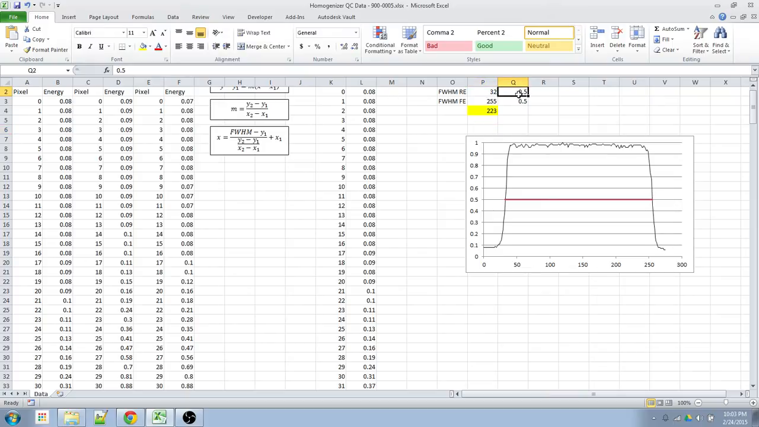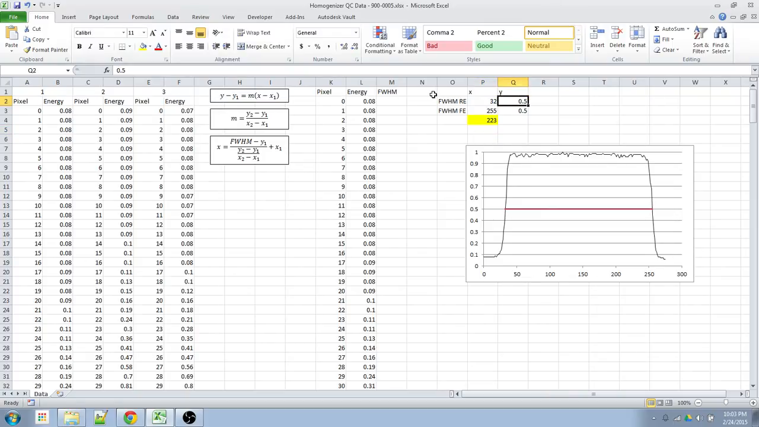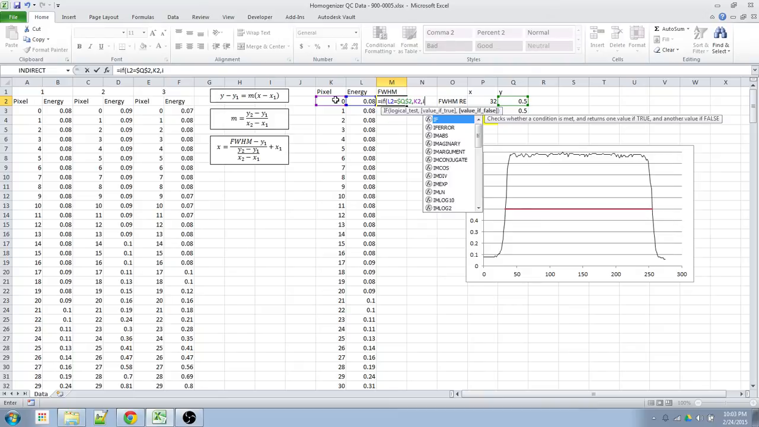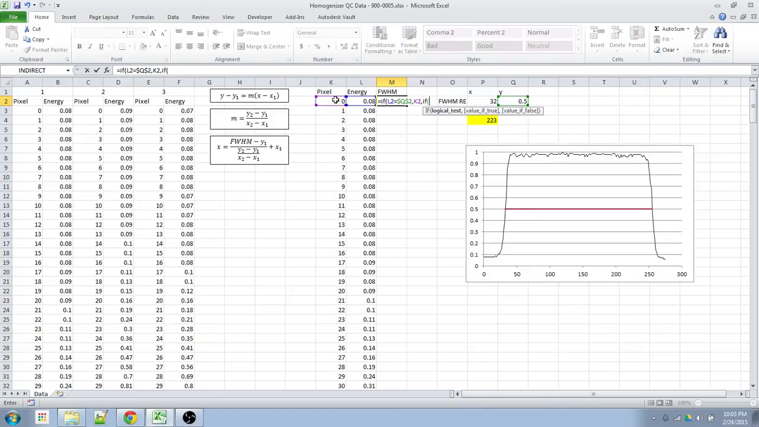That's all going to be tied back to this 0.5 value that we have over here, the y value that we want. So the first instance is if the energy or the y value exactly equals 0.5, then we don't need to do an interpolation, and we can just take the x value as is. So if the energy equals 0.5 absolute, we're going to have the pixels.